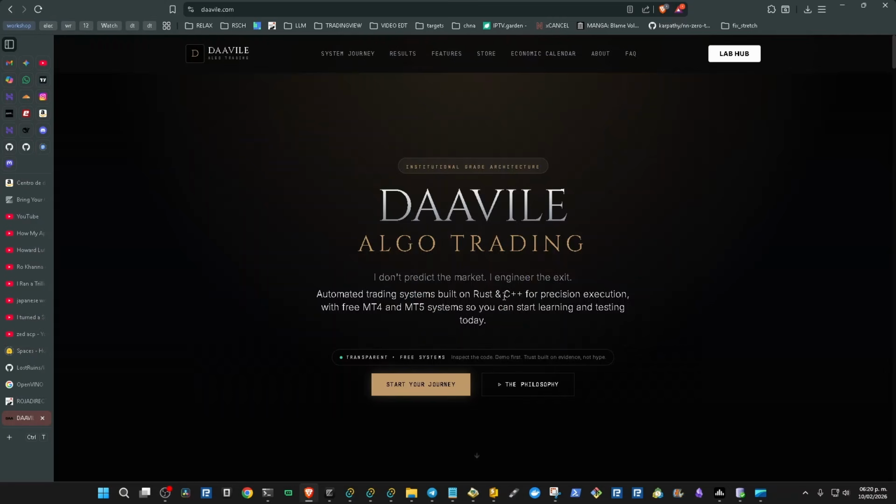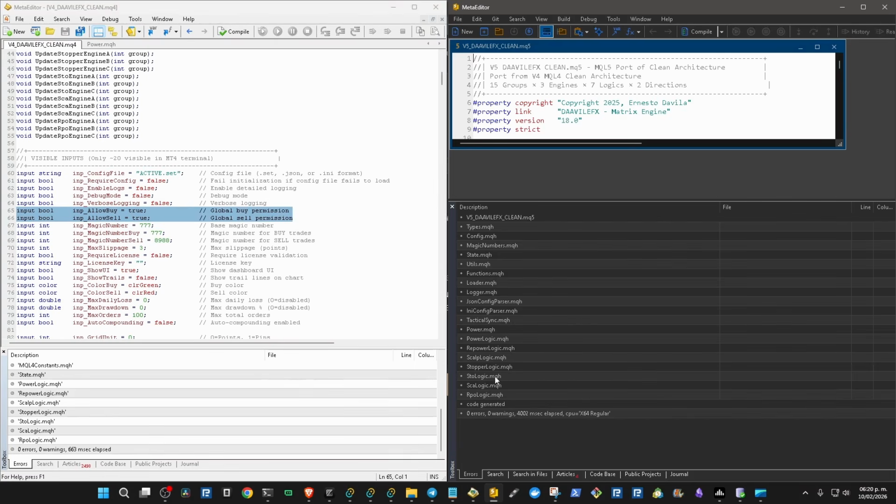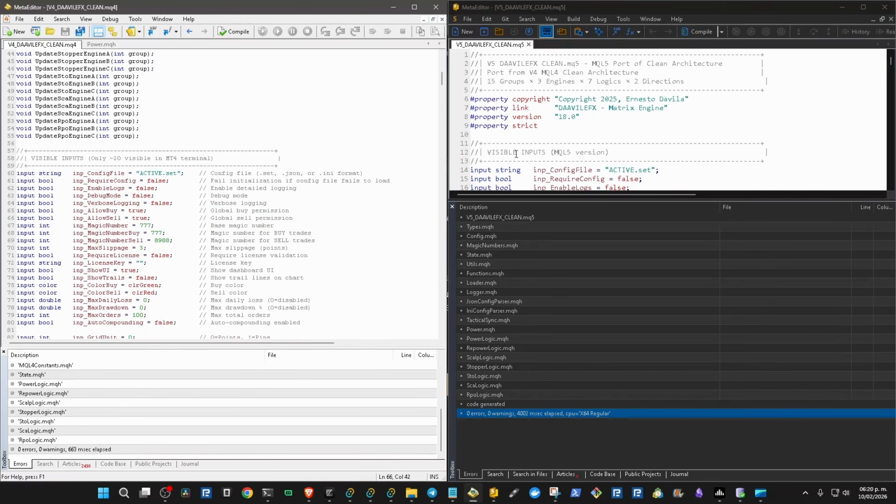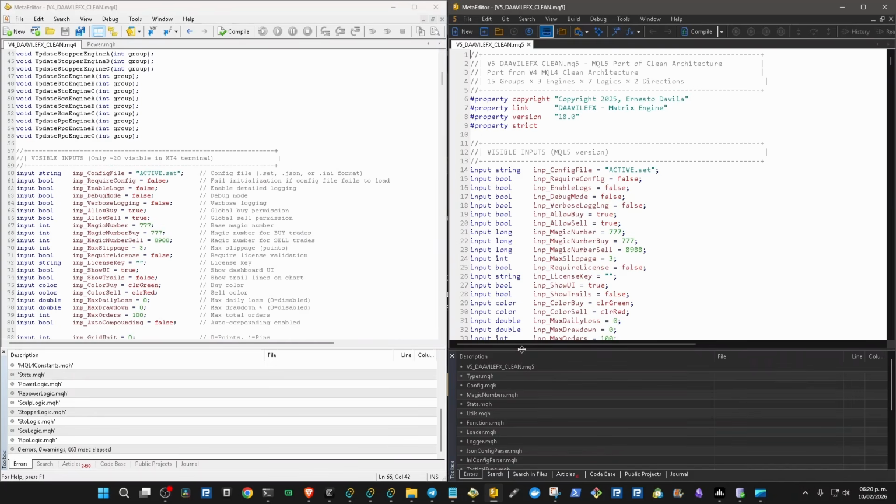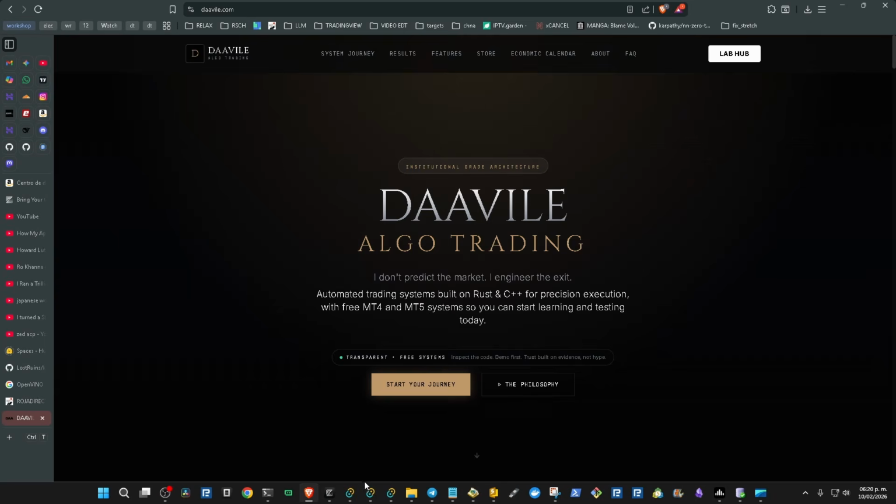Okay, we are back. Just a quick update. Both algorithms are already compiling. It's pretty much the same algorithm, just two different versions, right now in MQL5 and MQL4. But today I want to show you the stack.